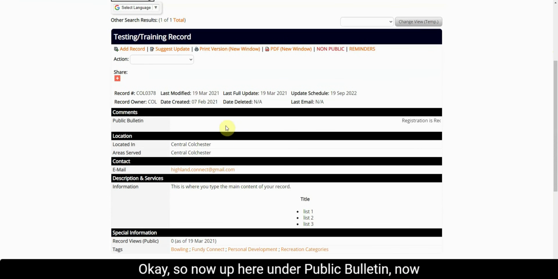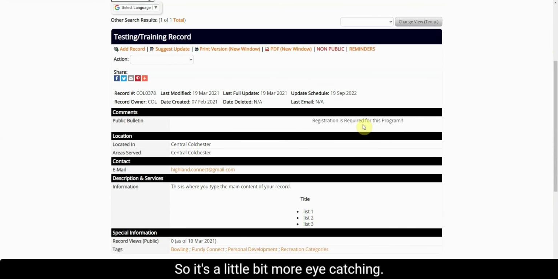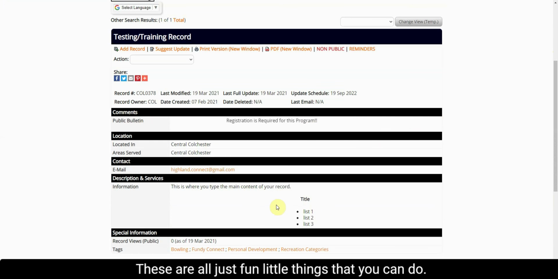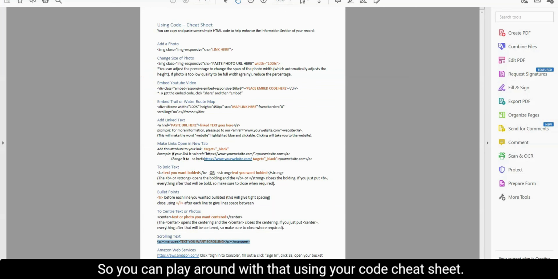Okay, so now up here under public bulletin, we can see, cool, this is some scrolling text, so it's a little bit more eye-catching. Again, a little frivolous. These are all just fun little things that you can do. The bolding really comes in handy. The bullets really come in handy. That sort of thing. So you can play around with that using your code cheat sheet.